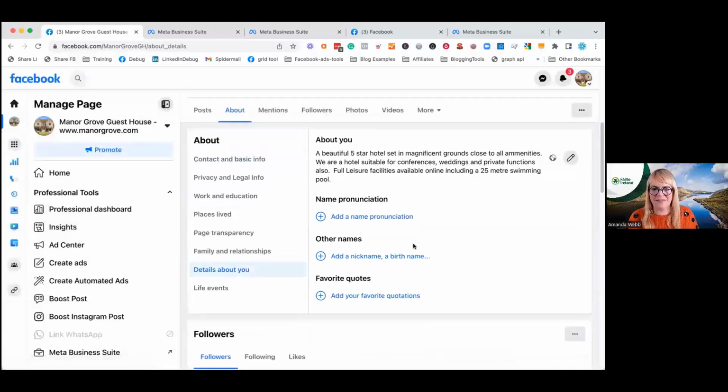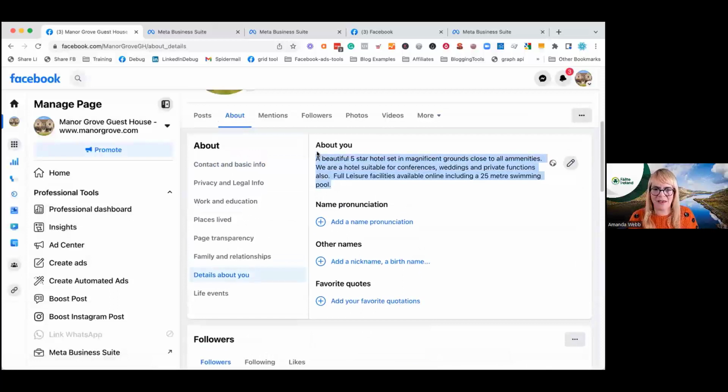And here you can see we've got an about section, and I would highly recommend filling this in. Maybe you want to take some text from the about section on your website or the homepage of your website, because this is, again, going to help customers know that they're making the right choice to buy from you, but it's also going to help you come up in Facebook search. So things like the fact that they've included conferences, weddings, private functions, leisure facilities, swimming pool, all of that will help them come up in search, but it's still a really interesting description to read. So just to make sure you've got that set up.